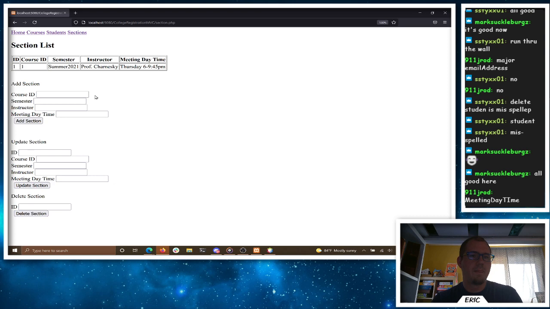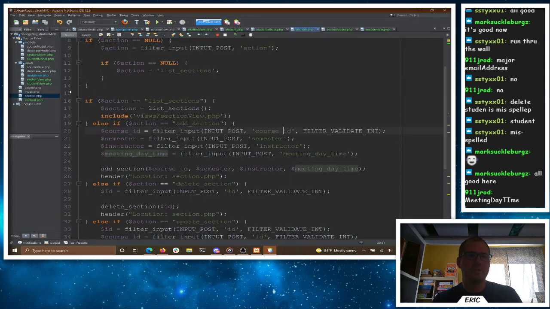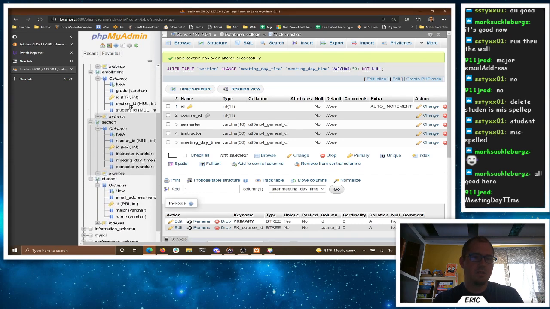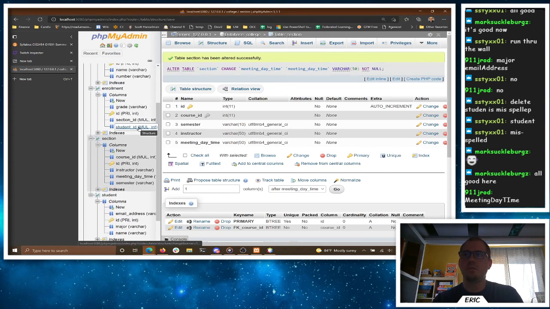We all right so far? So section's working out well. Now we got to do enrollment. In enrollment we had the grade, the section ID, and the student ID.